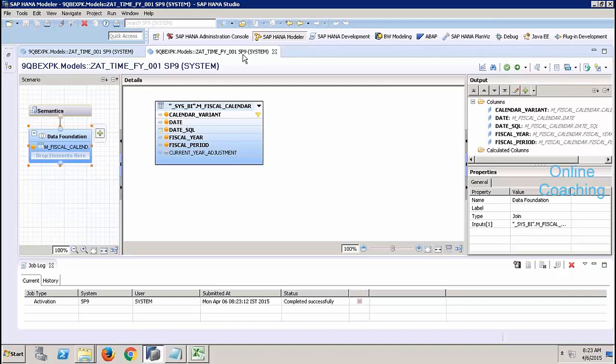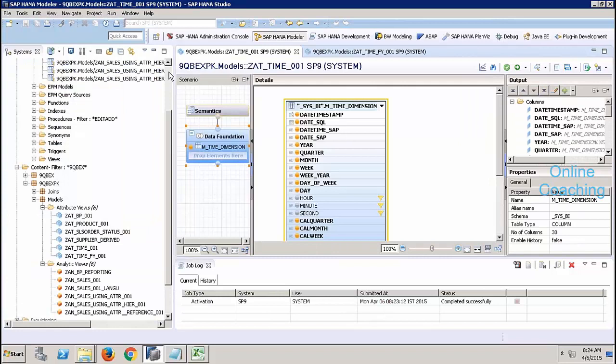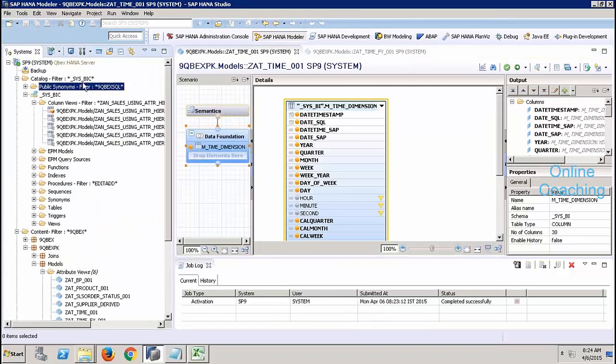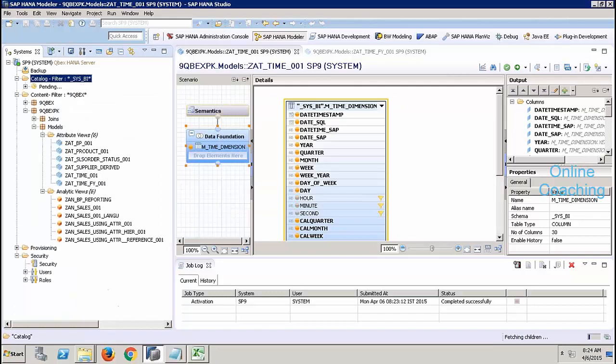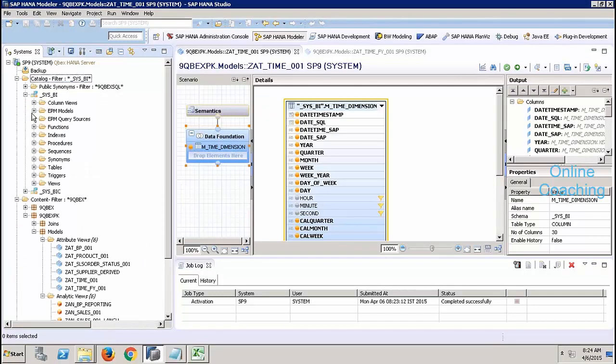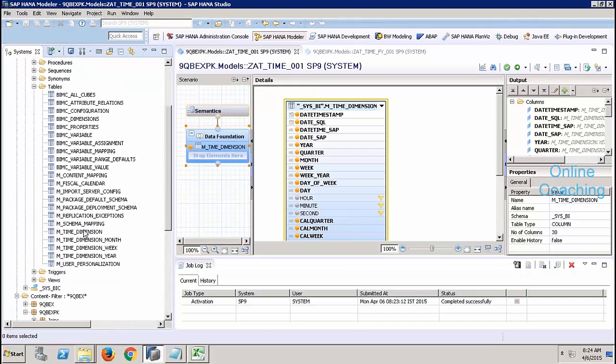So the logic here is, before I start using this, should I take the responsibility of filling this table? Yes or no? This is a standard table in SysBI. Depending on the project requirement, I should take care of filling this table, right? Now let's see, do we have any data in M_time_dimension? Let me go to the table, right click, filter. I go to SYS_BI. We have a table M_time_dimension, and M_fiscal_calendar for fiscal year.